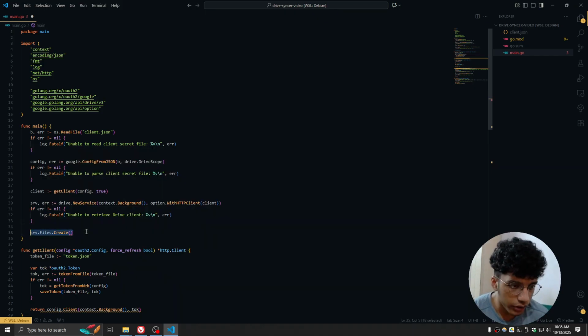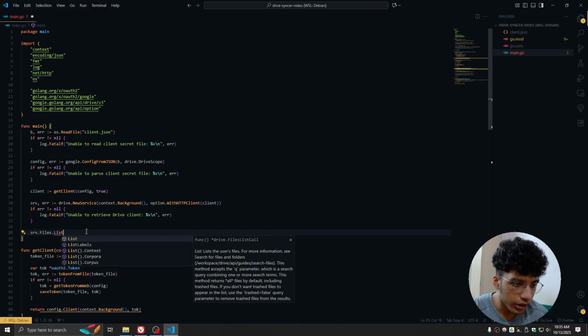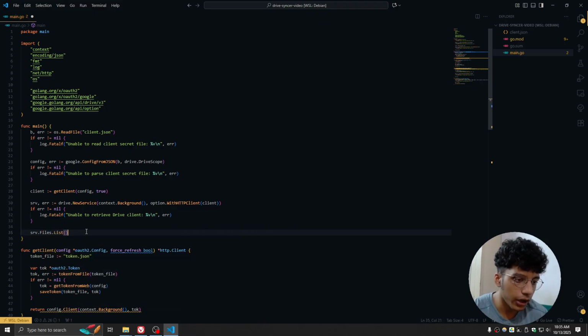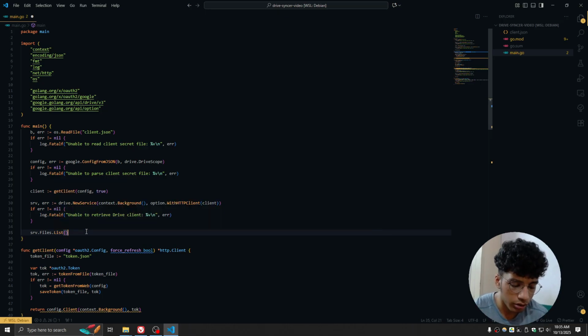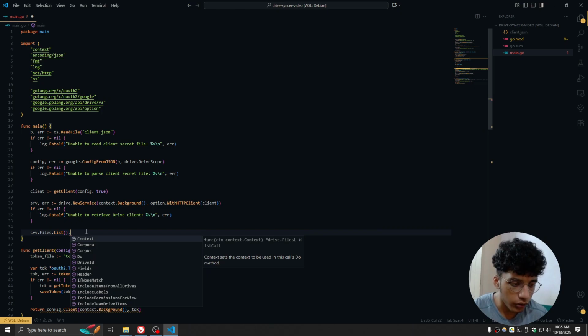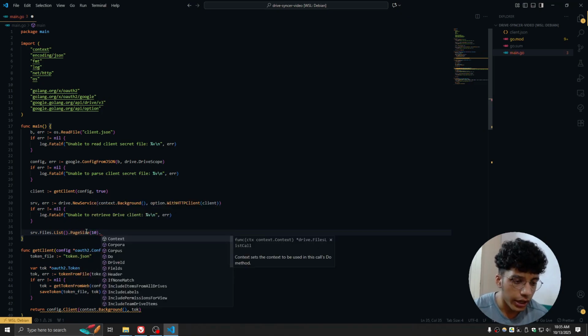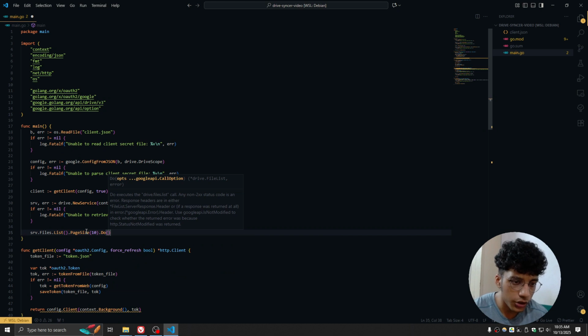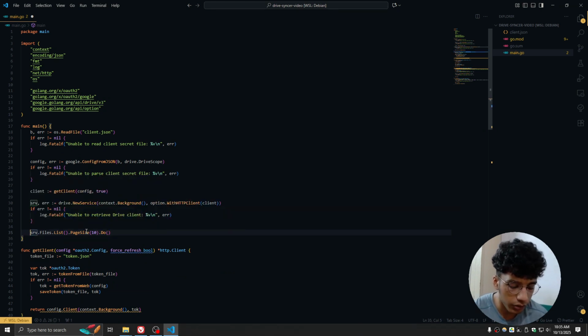But we're not going to do this in the current video. For now, let's just run the list function, service.files.list, and this will basically just give us the list of files in our Google Drive. Let's also limit that to the first 10 files, and then let's run the Do function, which will actually run this API request and give us the result.